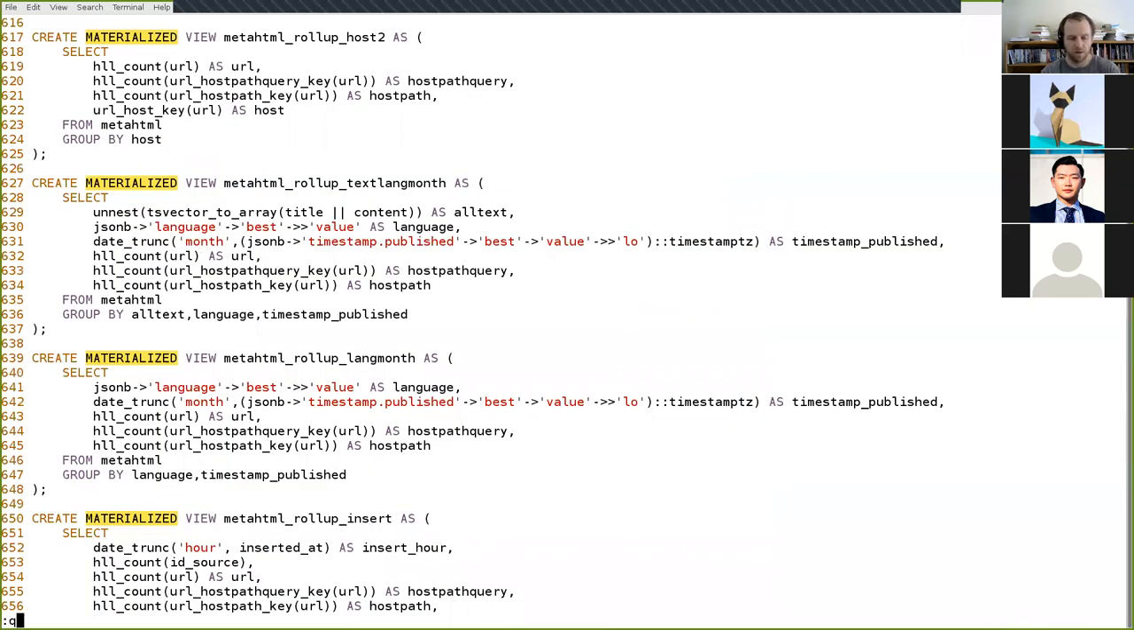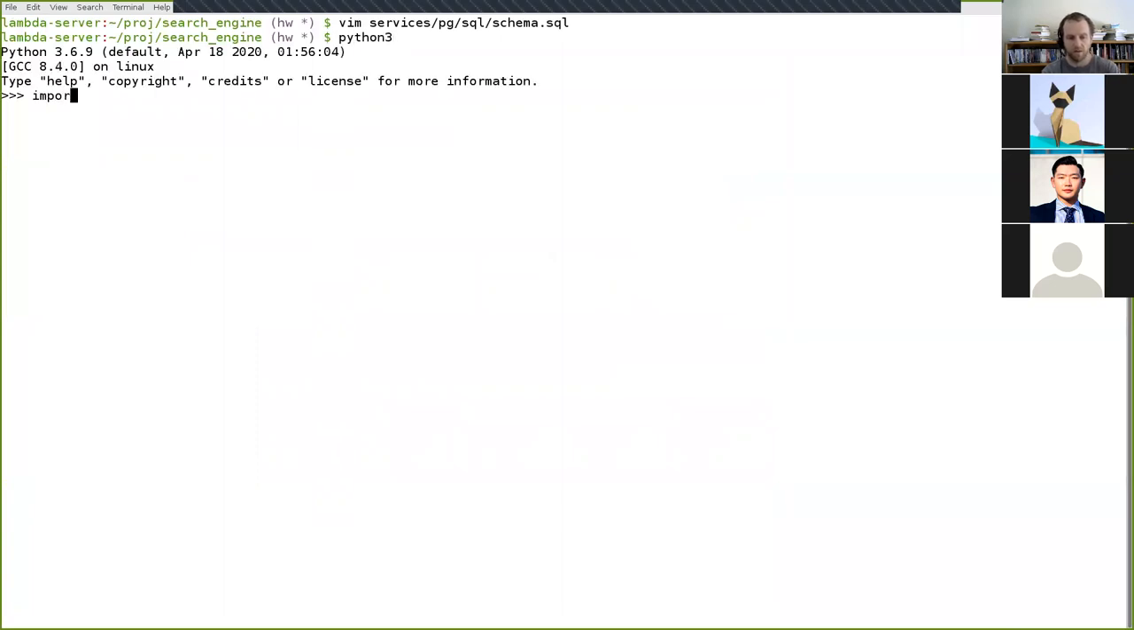I'll use Python for this math here. So import math, and then the formula is 1.04 divided by math dot square root of 2 to the 11, like this. And if you do this, this is the standard error that you're going to have on your estimate. So this is a 2% standard error. So basically, with reasonably high probability, all of your estimates are going to be within 2% accuracy of the actual distinct number of values.